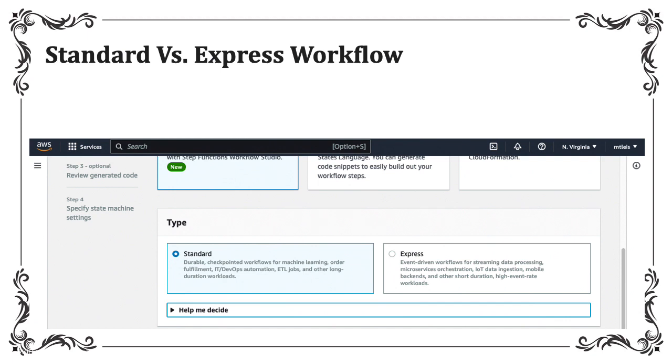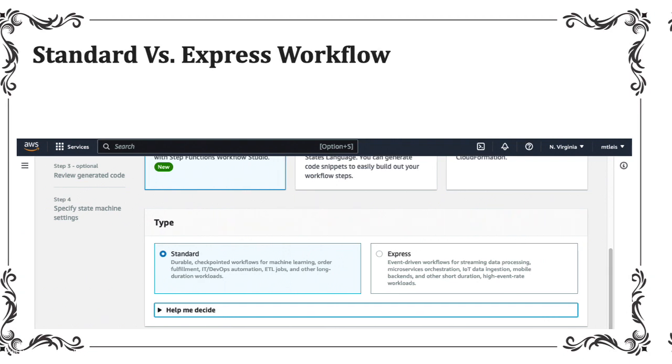Another thing to be aware of: if we define our state machines outside the Step Functions console, we must save the state machine definitions with the extension .asl.json.